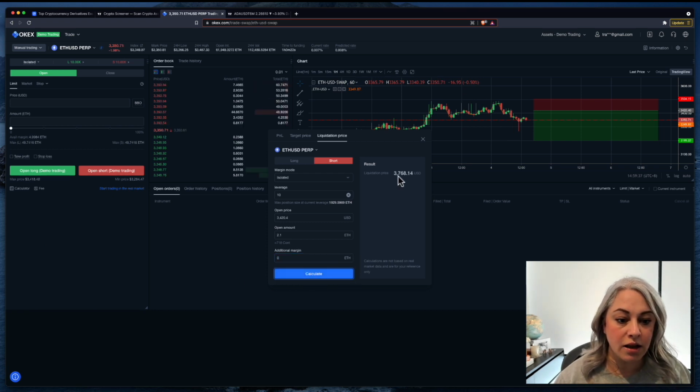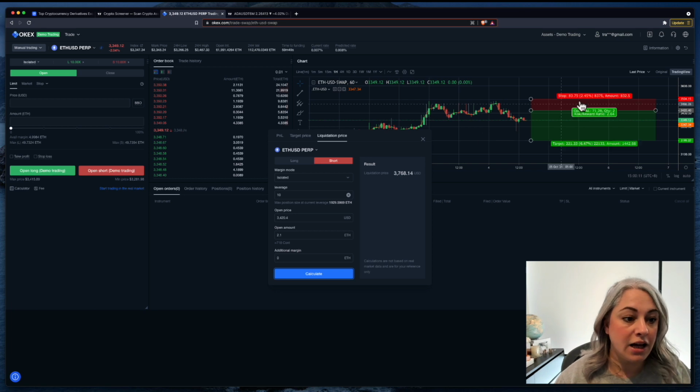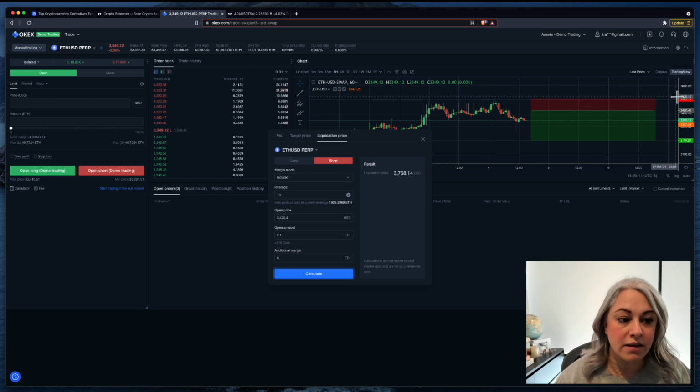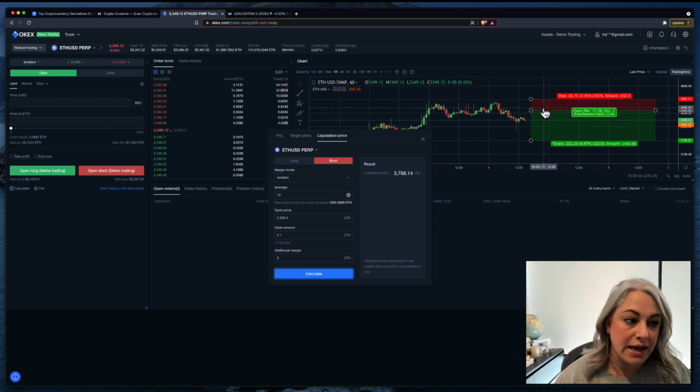And you can see here the liquidation price is 3,768. My stop loss is 3,504. So all you need to do is make sure that your liquidation price in the case of a short is higher than your stop loss price. That means that if the price goes the wrong way, it's going to hit your stop loss before your liquidation.